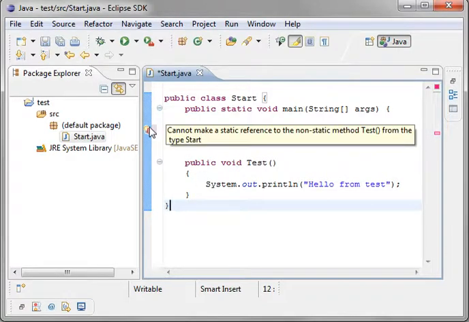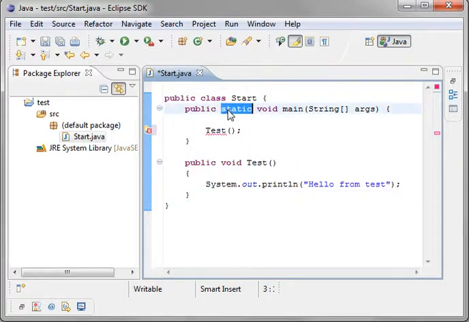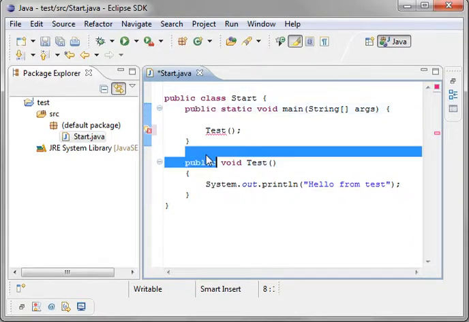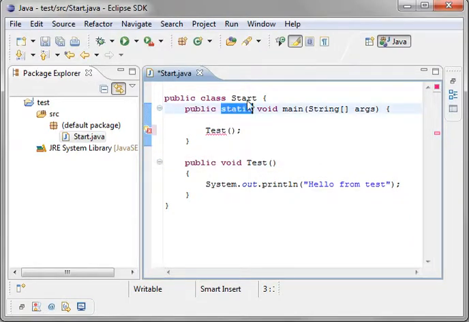Cannot make a static reference to a non-static method test from type start. What does that mean? Well, if you remember, static means that the class owns this, where public is an access modifier. Are those two related? No. They're both public. Static, once again, means this belongs to the class. This is not static. Meaning we'd have to create an instance of the start class. So let's do that.